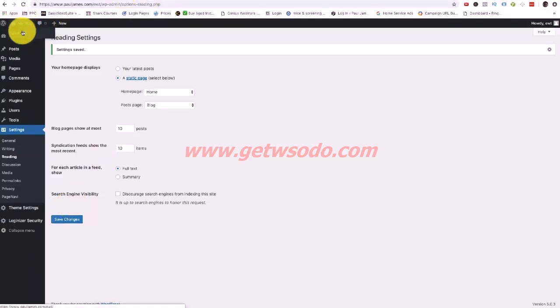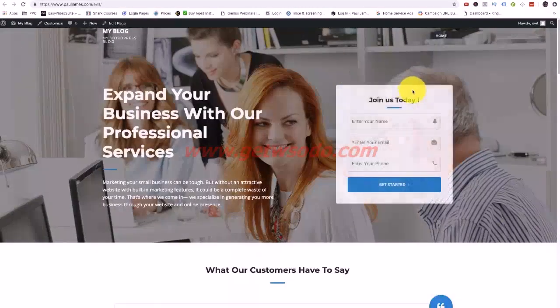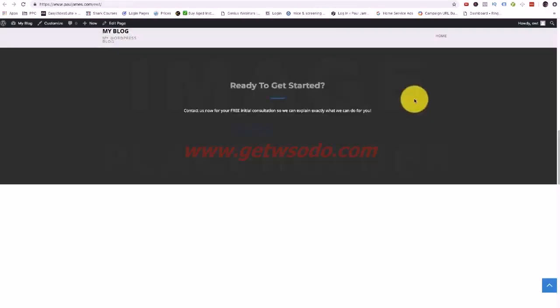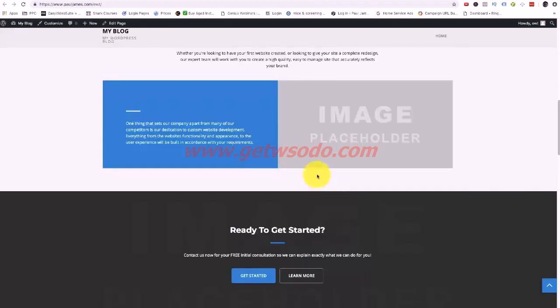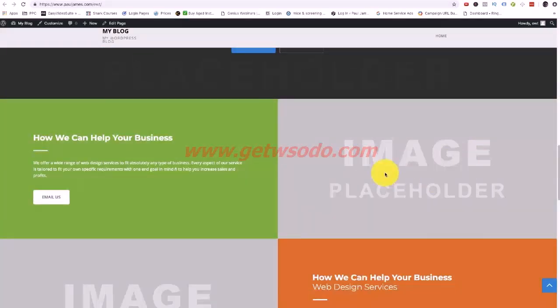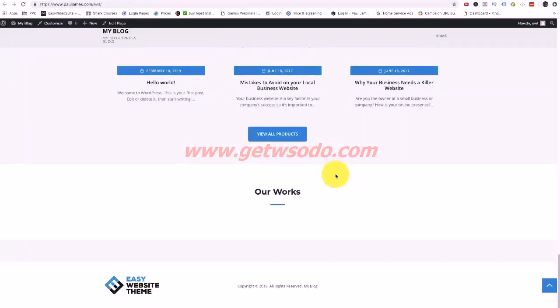Now, if we go back and view the site, and by the way, you can always view the site by hovering up here and clicking Visit Site, let's go and refresh it. You can see the site is all set up, ready to go. Where it says image placeholders, those are the things that didn't import. It just didn't import our stock photos. Not a big deal, because you're going to have to put your own photos there anyways. But yeah, the site is completely set up.